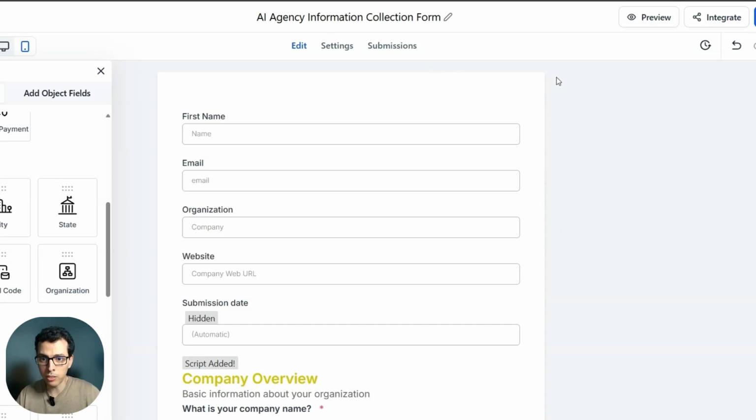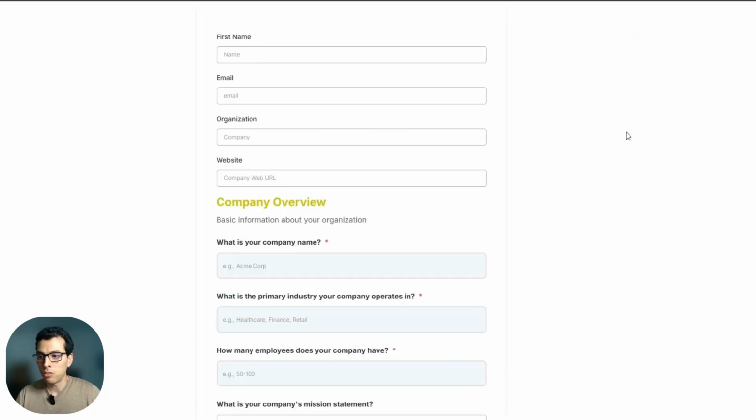And this is actually the builder of the form. But when I go to preview here, I will see how a person who is supposed to fill it up will see it.